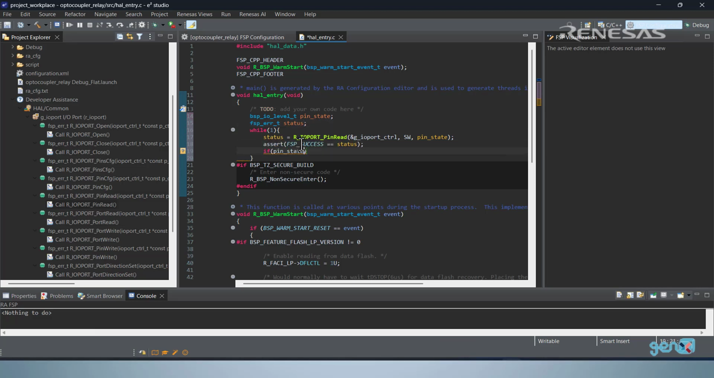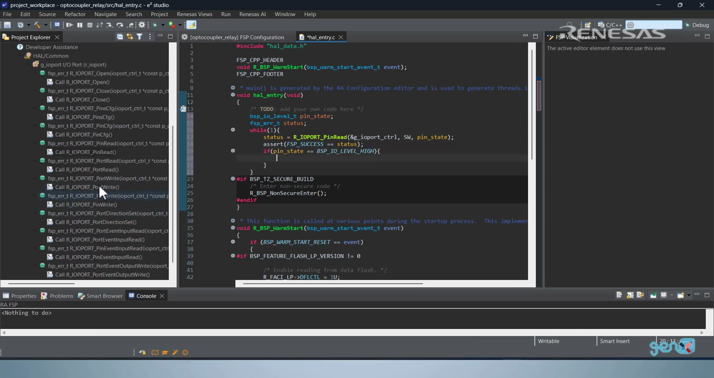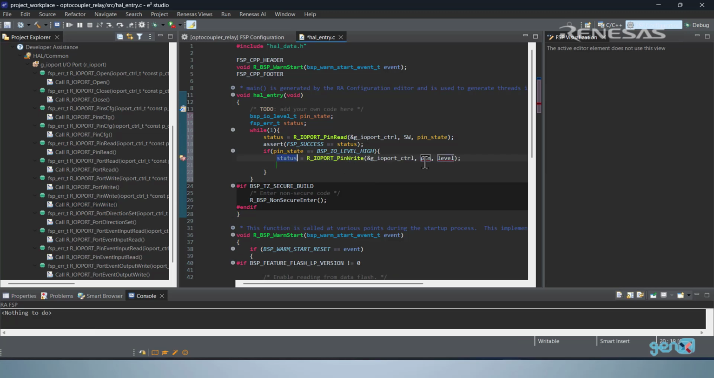Now use if statement to check for pin state variable. Now according to your preference, you can control relay pin in if condition. By design, user switch is pulled up, so I am sending a low signal to relay pin when user switch is released. From developer assistant menu, drag and drop pin write function call in if condition here.